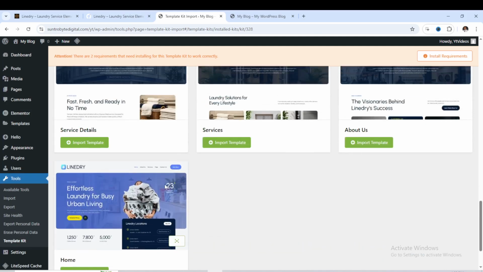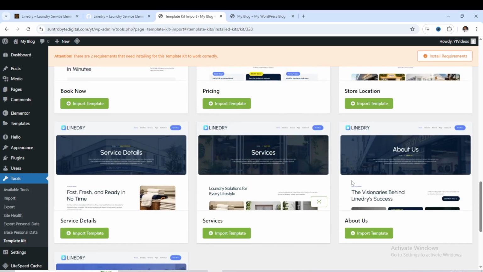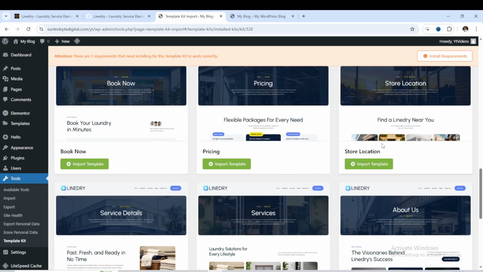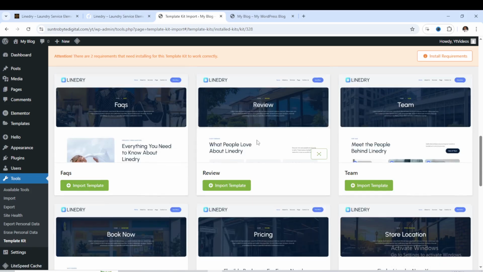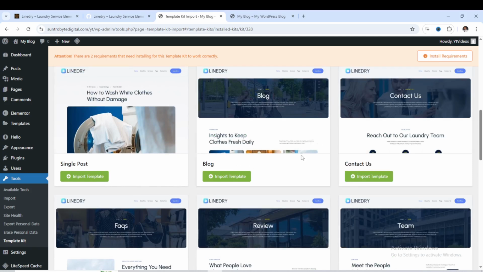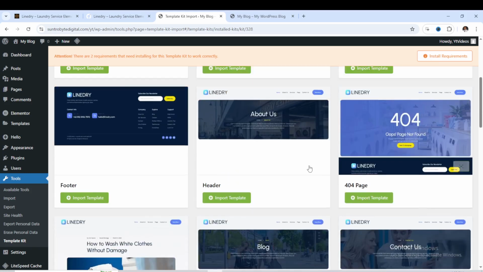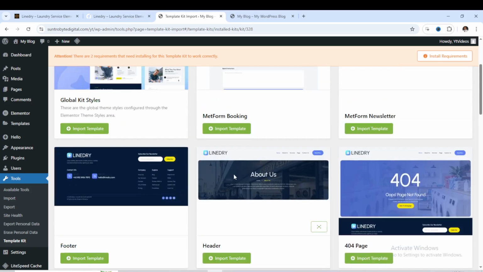Then once you are done, you use the same procedure to add your service page, about us page, store location page, pricing page, book now page, any page that you want, then you add it. Contact us page. All of them you add by yourself.